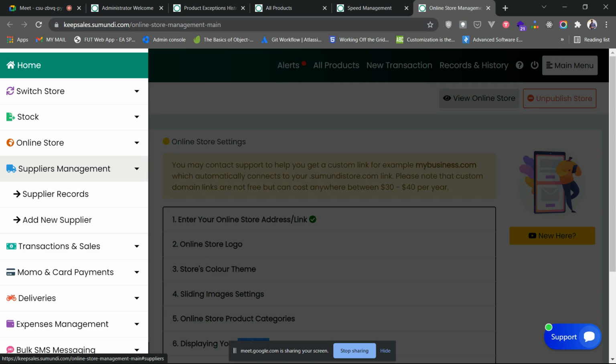So then when you're able to add your supplier, you're able to know, oh, this particular laptop brand, I bought it from this supplier. This particular laptop brand, I bought it from this supplier. This is how much it's selling to me for. Okay, you're able to do all that analysis.